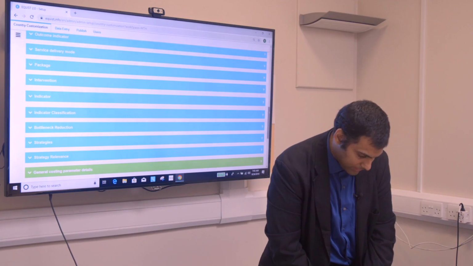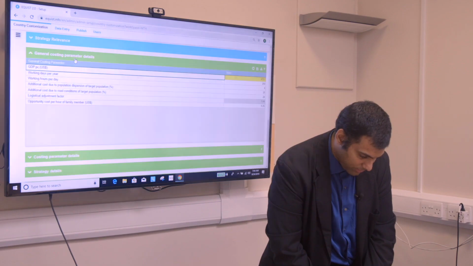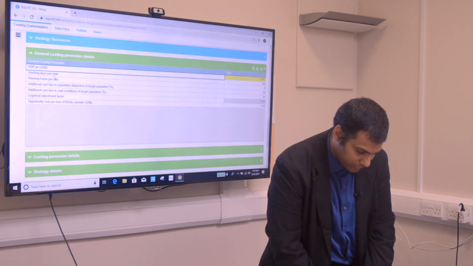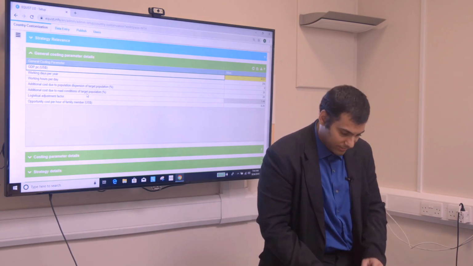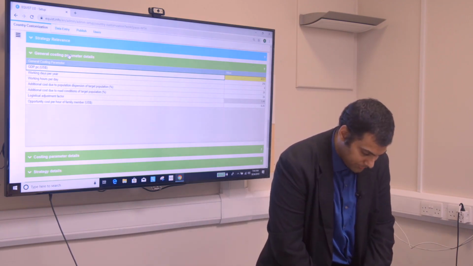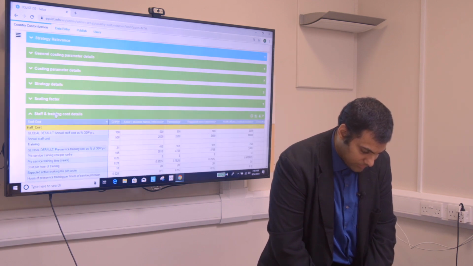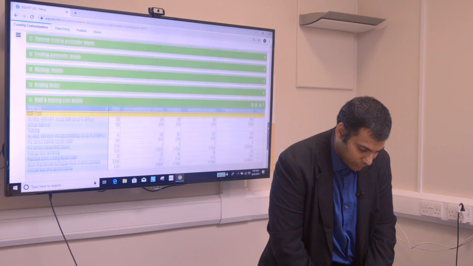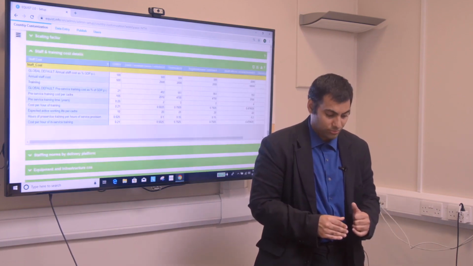And I'll just skip down to the costing as well. For the general costing parameter details, they can put in the GDP of the country, as well as the additional costs due to road conditions of the target population. This contributes to access to the population. And then there's also staff training and costs, so the breakdown of costs for health workers as well.